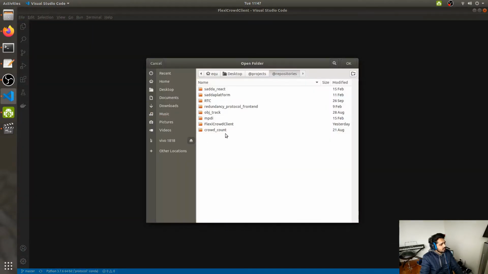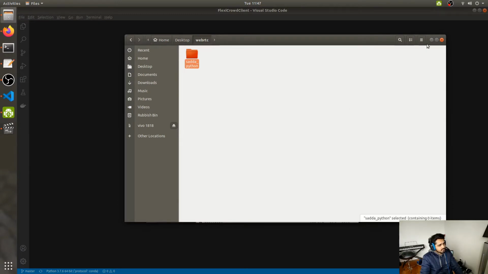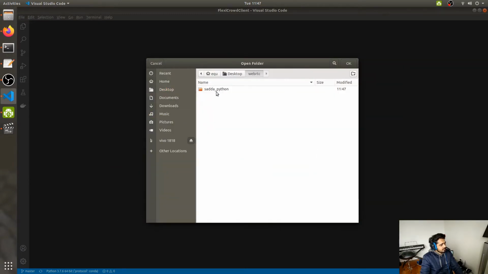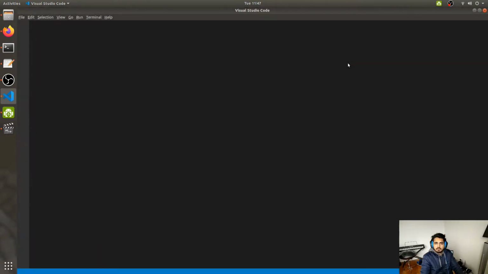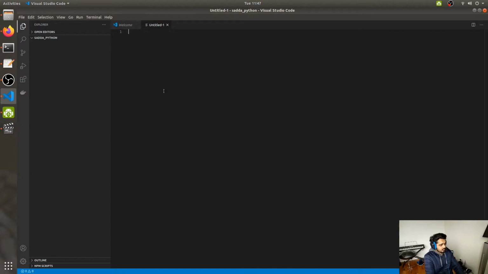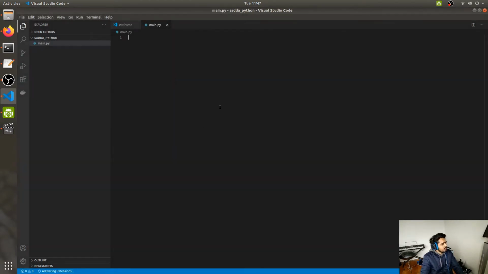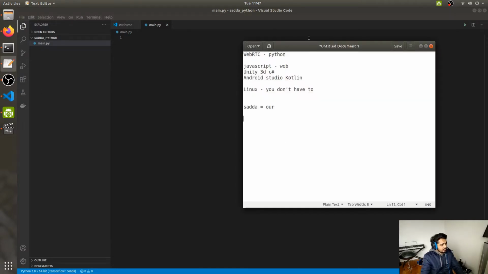Open the folder that we just created. What is going on? Where is my folder? I created this somewhere else, didn't I? Oh, it's inside WebRTC. There we go. Good. We'll create a new file. Let's just call it main.py. That's what I like to do normally. Okay, now, with Python, it's going to be Python 3.